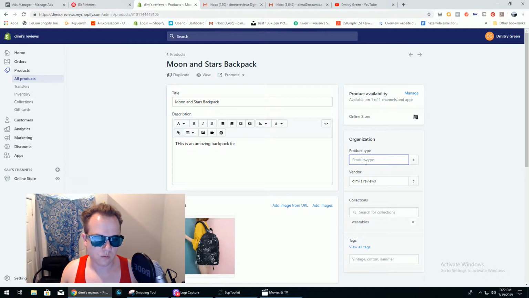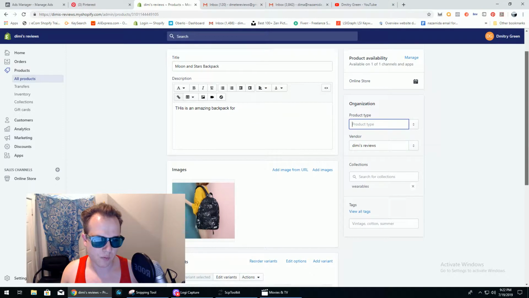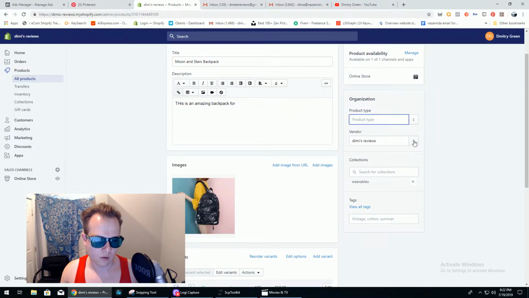Now, this is just for tracking. Once again, you can put what type of product it is, and then you can create multiple vendor names. You can just input text in here if you have different vendors, and they'll all start showing up every time you click on this.